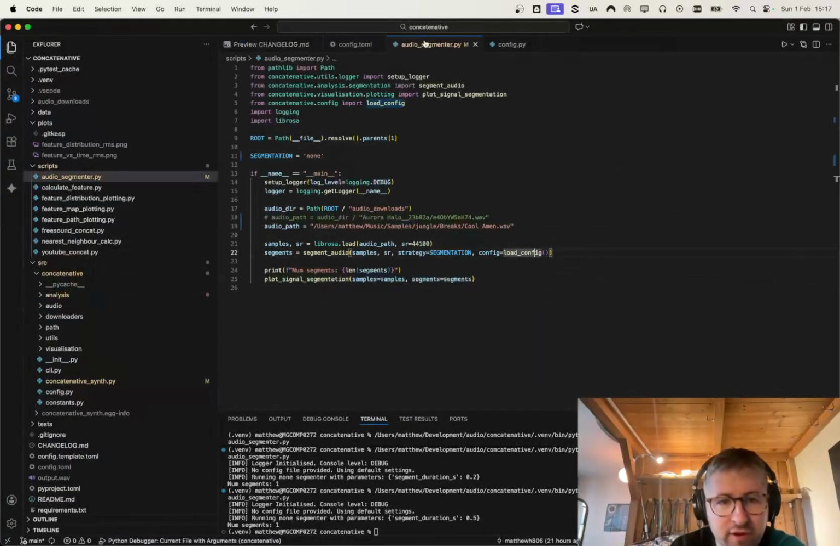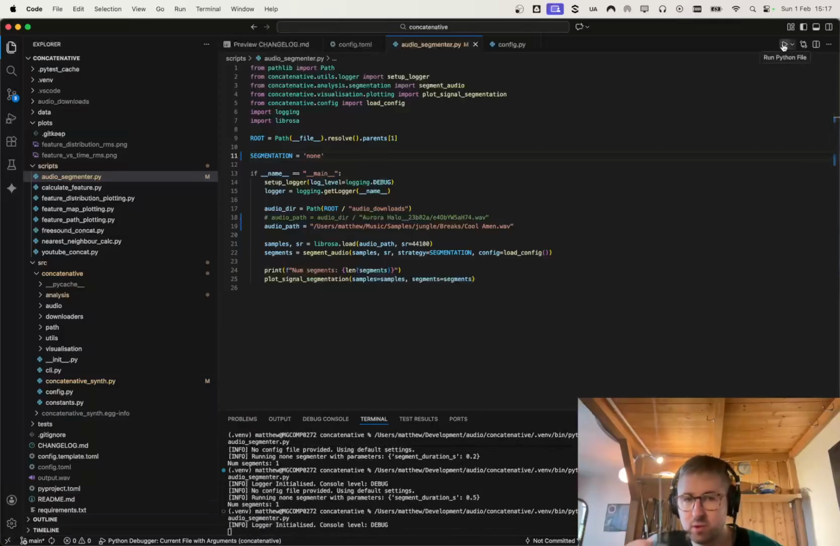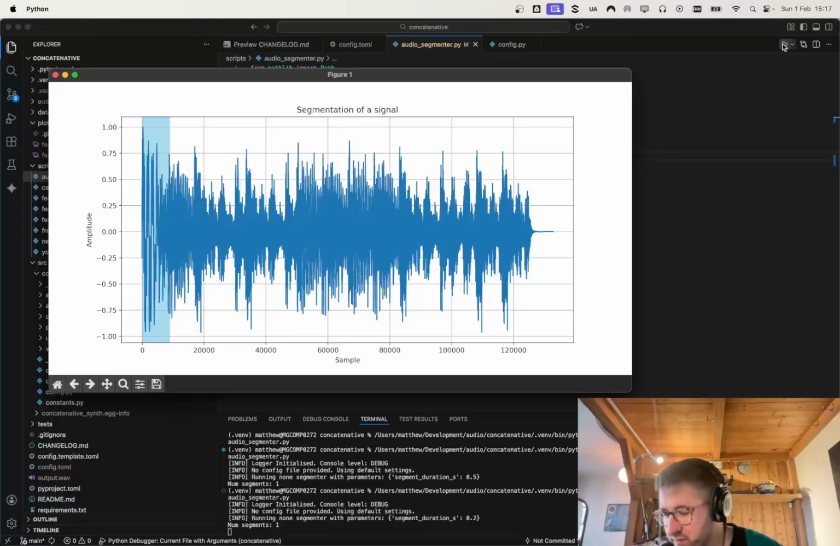I have this script here, and it's splitting up a drum break, and the segmentation is set to none at the moment. So if I just run this, you can see that for this drum break it basically just took 0.2 seconds worth of the sound and then throws the rest of it away.